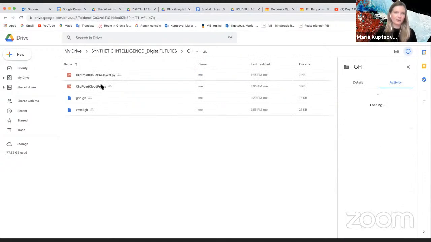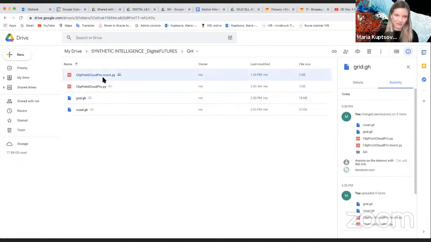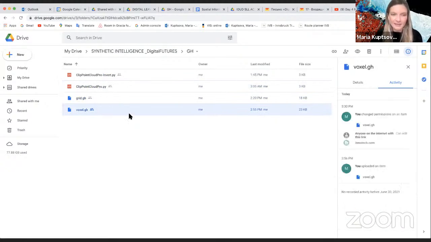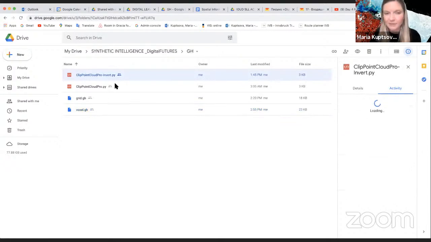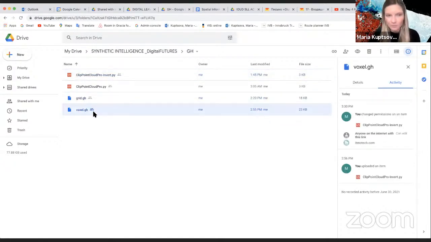And in the Grasshopper folder, you will find a few definitions. Please download them and start opening them in your Grasshopper. The PY file is a Python file for Rhino, and the Grasshopper files are for Grasshopper. You could open both of them and check if it's working now, or if you need to install any plugins. So please do it now, and meanwhile I will try to access my parallel.